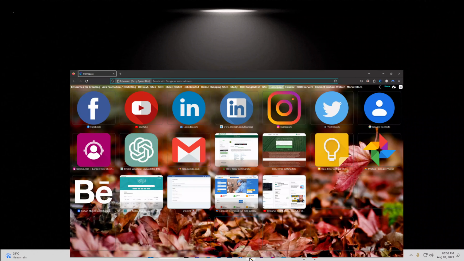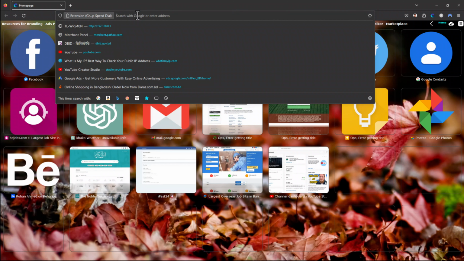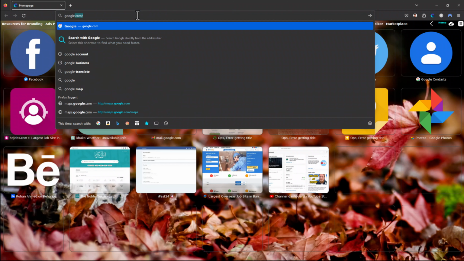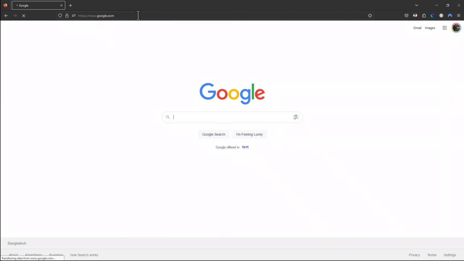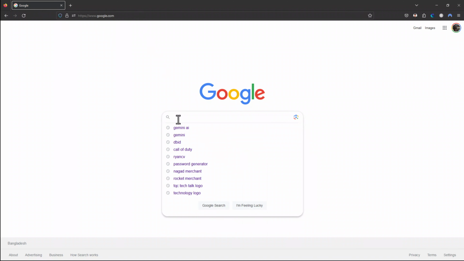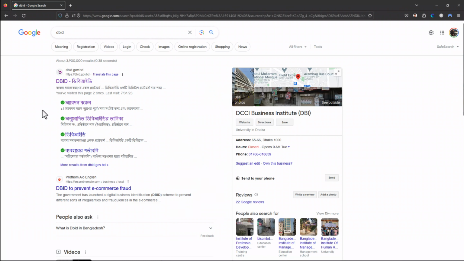First, open an internet browser like Google Chrome or Mozilla Firefox. Go to Google and search for DBID. The first address that shows in the Google search, dbid.gov.bd, this is our target address. Click on it.